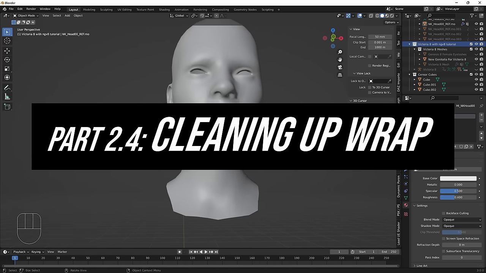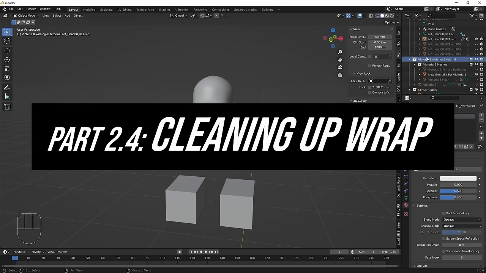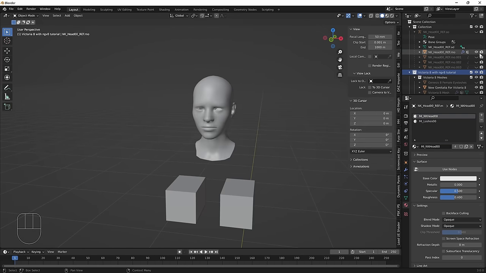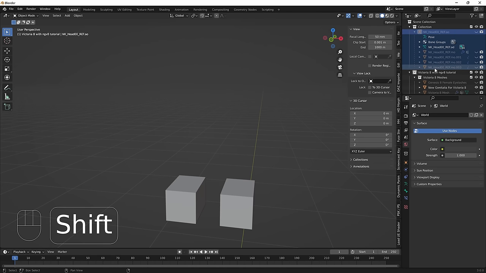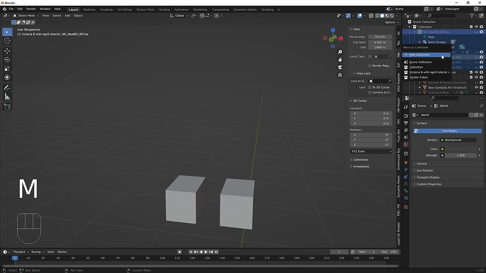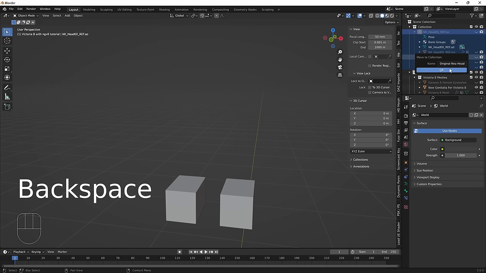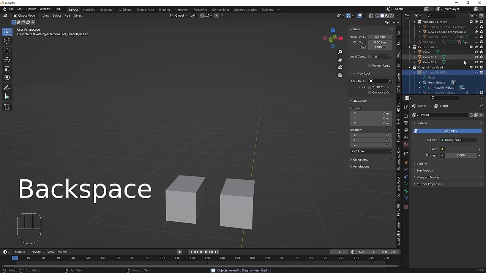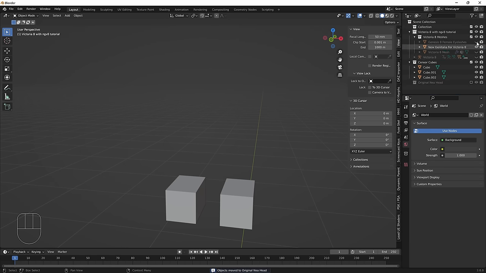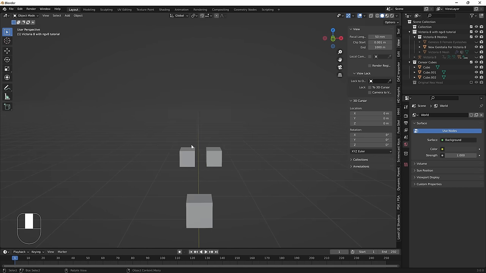Okay, so we're just gonna go back to our blend file here. What we can do is hide all this; in fact, we'll make a whole collection. So I'll shift select everything on the head, press M, and make a new collection. I'll call this original near head. From here, I can just hide this original near head, so I don't need it.